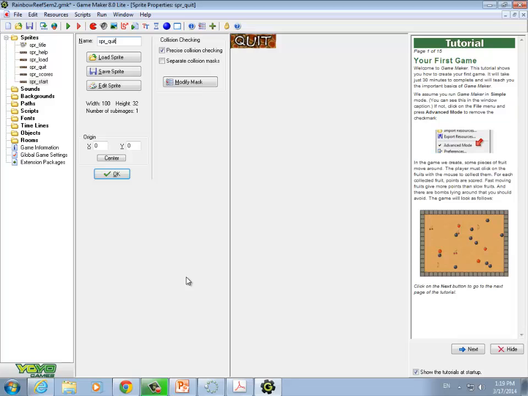Okay, so we have all our buttons in place. Of course, we can't do anything with the buttons just with pictures of them. We actually have to make button objects. But I'm just going to keep going on the sprites.